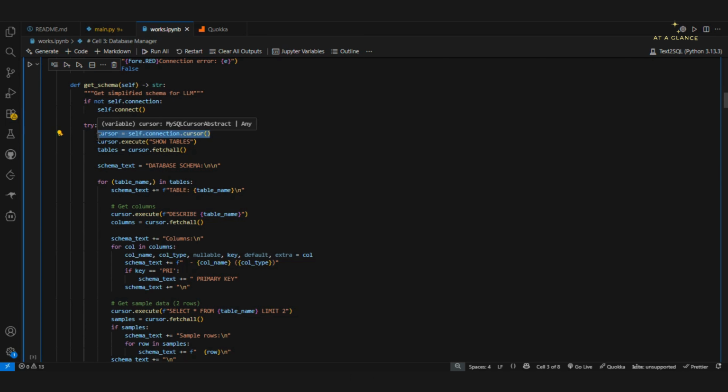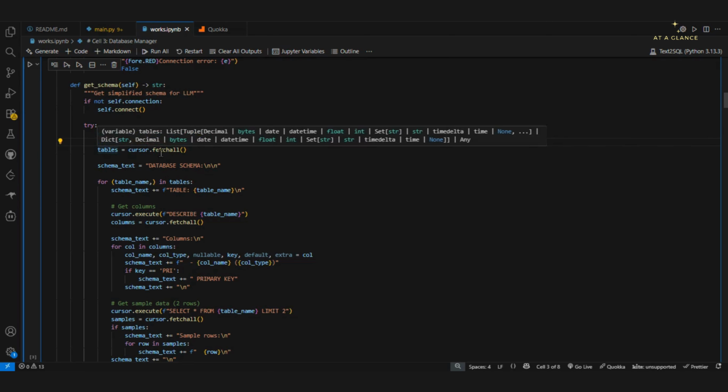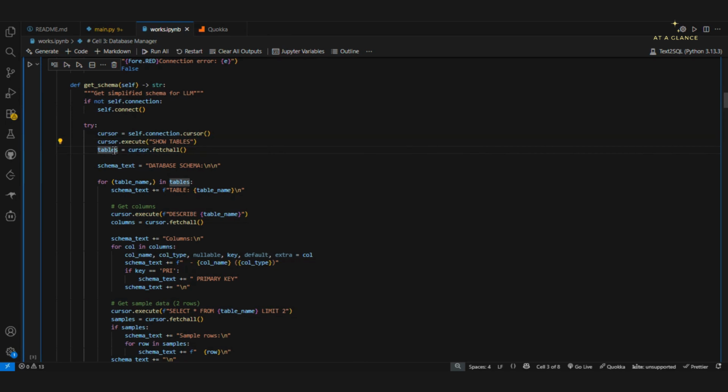So this cursor will specifically be used in execution of the queries. We want the schema, right? We want the information about every single table. So for that we'll use cursor.execute show tables. Now this show tables will give a list of all the tables along with its schema information. So inside the tables variable, we'll be storing that particular result, cursor dot fetchall.